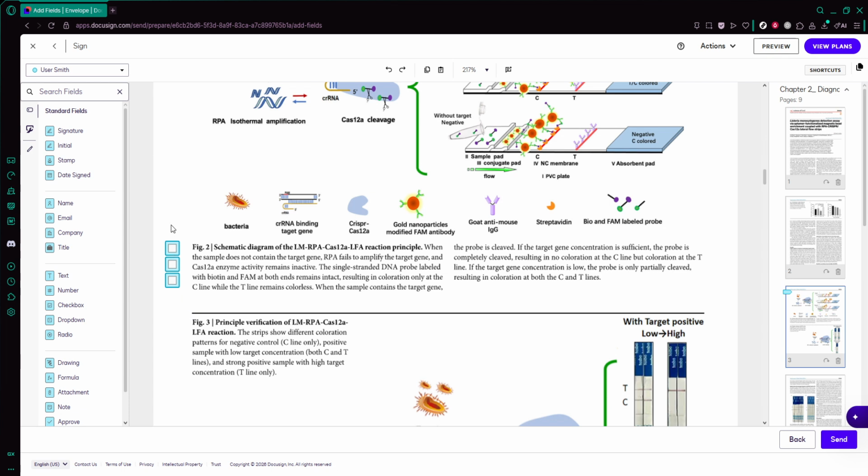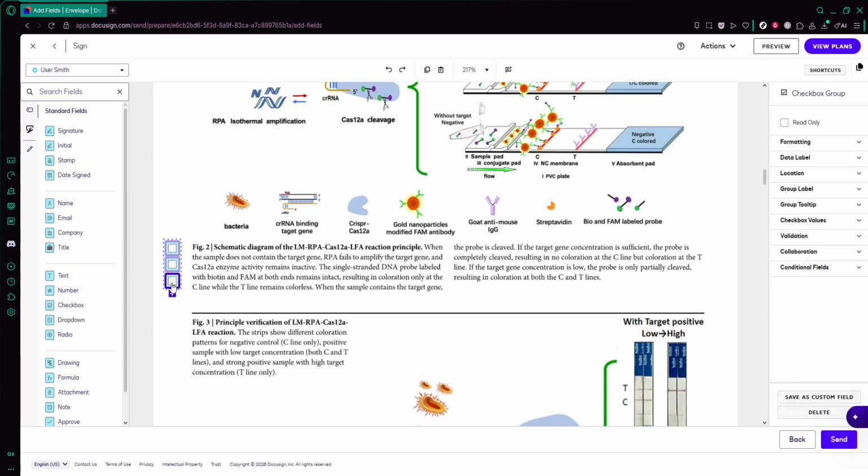The last key step is to assign the checkbox to the correct recipient. Every field in Docusign needs to know who is responsible for filling it out. With the checkbox selected, look for the recipient drop-down or color coding option, usually near the top or in the field's properties panel. Choose the signer who should be able to click that checkbox. You'll notice the checkbox usually changes color to match the recipient's assigned color, confirming that it's now linked to that person. This makes sure that when they open the document, they can interact with that checkbox and others cannot.